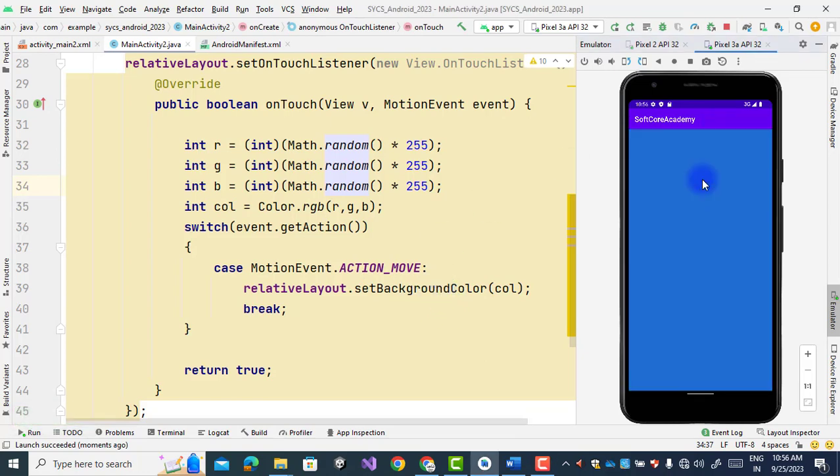See, as we can see here, I'm just moving my finger or cursor on the screen, and it is randomly changing the color. Every time it is changing to a random color. So this is all about the touch listener, the touch listener in Android.